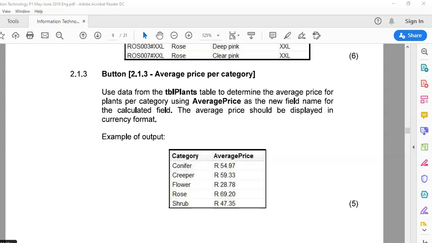Here is question 2.1.3 for 5 marks. Now remember, if you watch some of the previous videos, the question as well as this output is giving us a clue as to what we need to use. We are asked to calculate the average, that's an aggregate function, per category, and we're displaying the category field. So I'm displaying a field and I have an aggregate function, and that indicates to me that I have to use a group by. And the group by is always on the field or fields that you are displaying, not on the aggregate function. And the average price should also be displayed in currency.